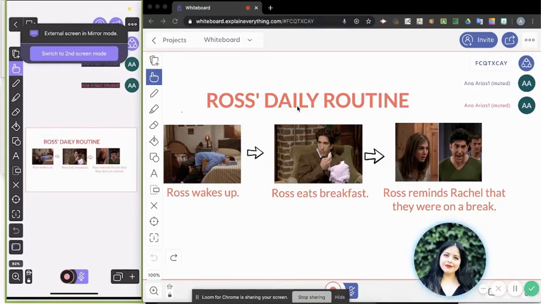So in this activity, I had students do a timeline, so I just created one. I added pictures from the internet, and this way students would be able to practice the present tense. So here I worked with myself, and we did Ross's daily schedule. So first, Ross wakes up, Ross eats breakfast, and then Ross reminds Rachel that they were on a break. So this is one example of how you could use Explain Everything for in and out of classroom activities.